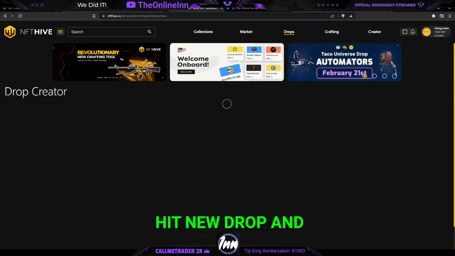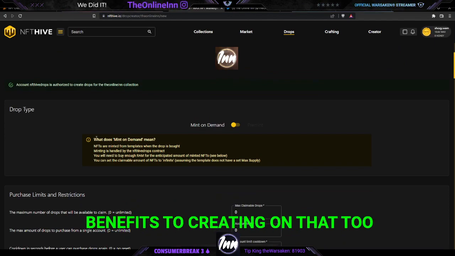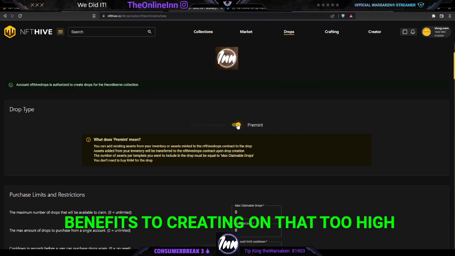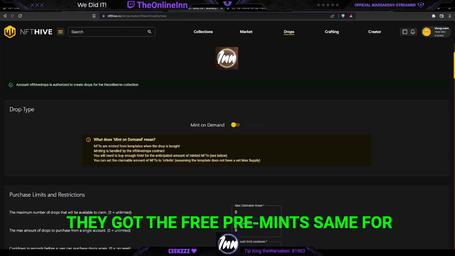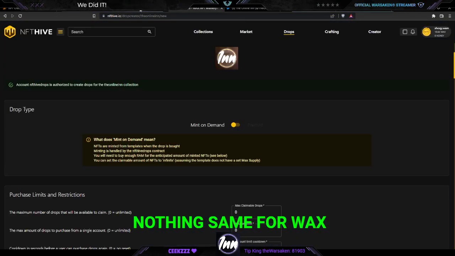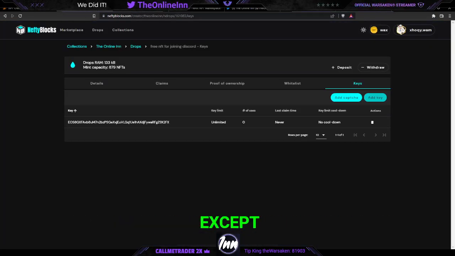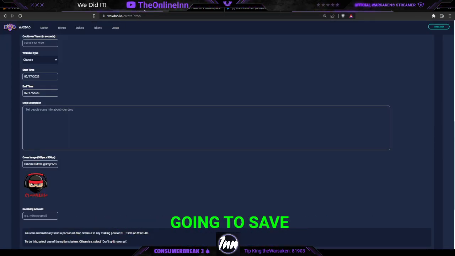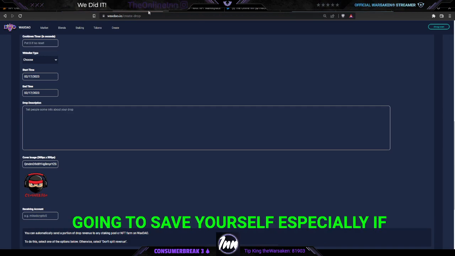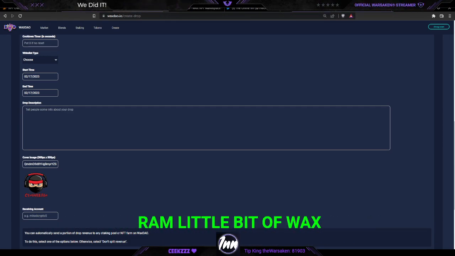There's a lot of benefits to creating on NFT Hive. They've got the free pre-mints, same for NFT, same for WaxDAO. The difference in these three isn't much right now, except you're going to have more users looking at your drop here. You're going to save yourself, especially if you're making packs, a little bit of RAM, a little bit of wax, and the collectors are going to take it up on WaxDAO.